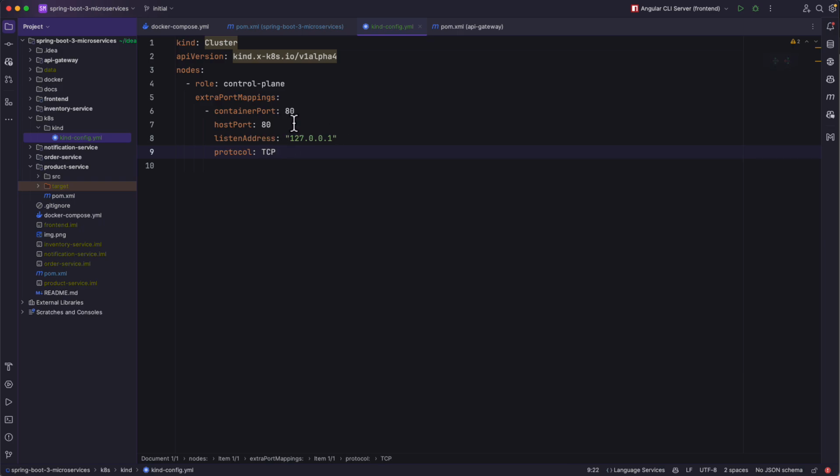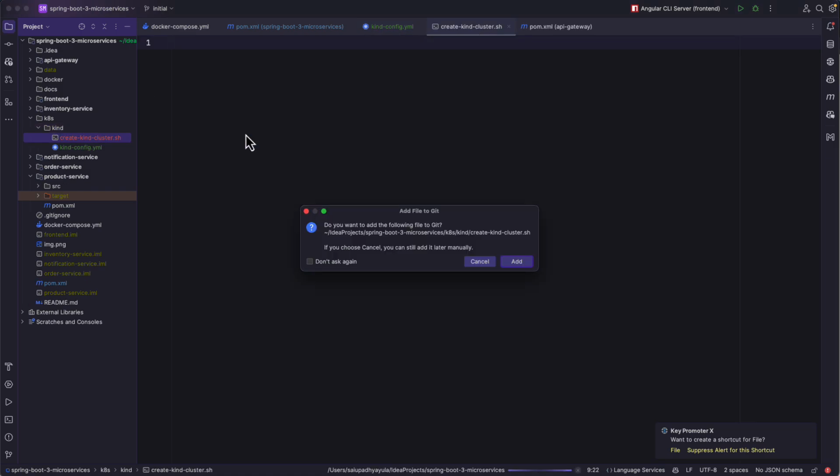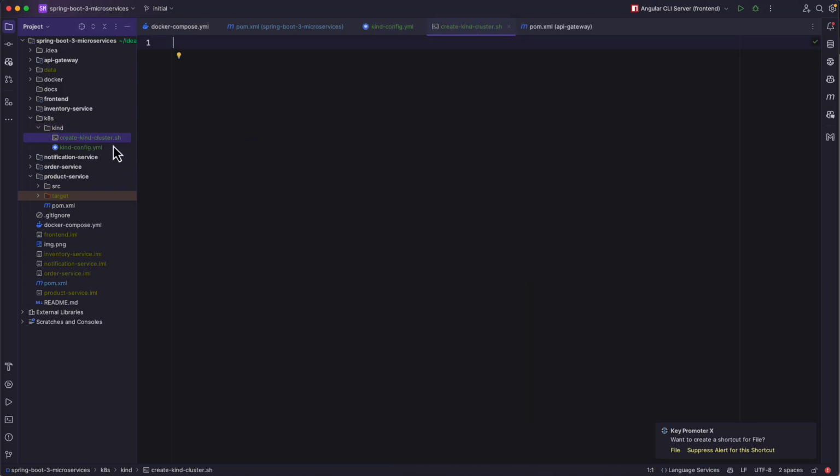So once this is done, all we have to do is create the Kubernetes cluster using kind. For that, I'm going to create a new file called create-kind-cluster.sh. As I'm using Mac, I'm going to create a shell script file. You can also ignore this shell script file and run the commands directly inside the terminal if you're using Windows.